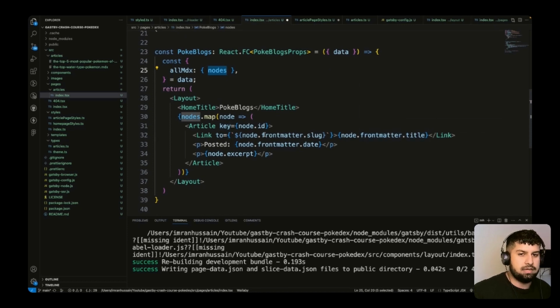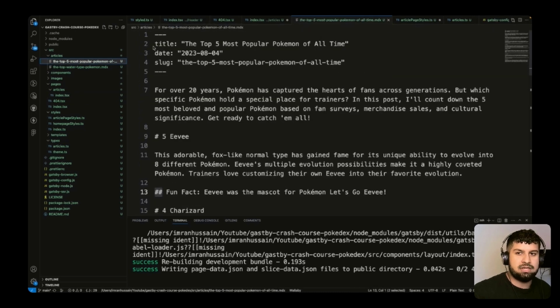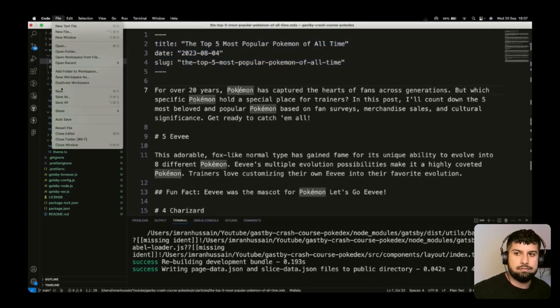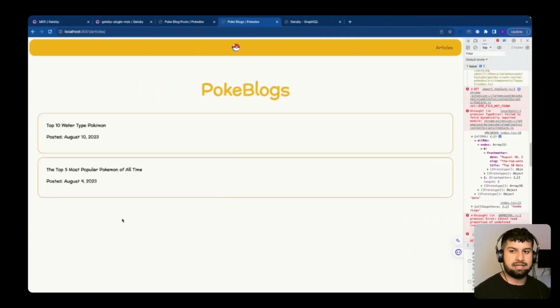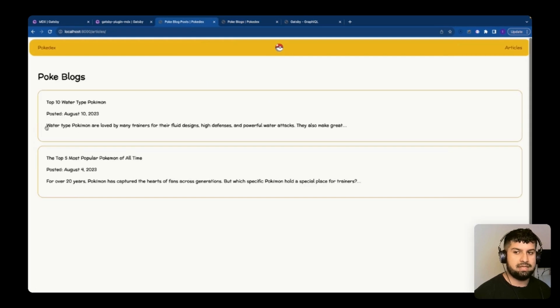That's on the node.frontmatter.slug. We have a posted section and then we have the excerpt. All of this is coming from this section here at the top, which is what we referenced within these lines over here. So that's the excerpt. Now if I save all and go into the browser, you can see that this is being rendered correctly. The only thing missing is the excerpt.